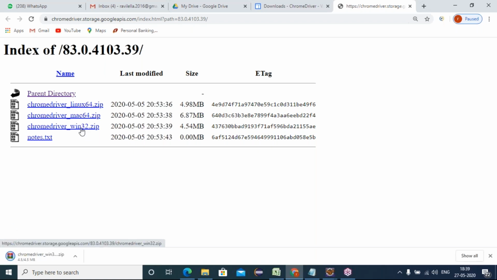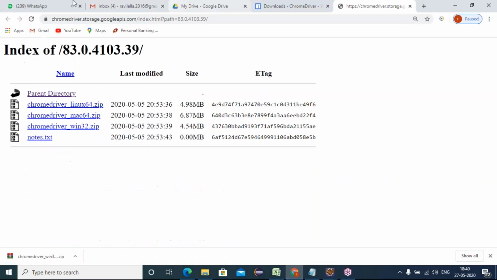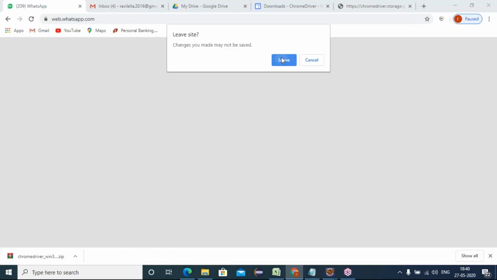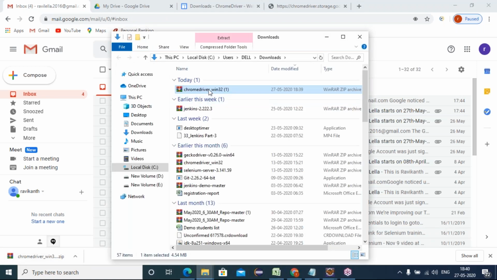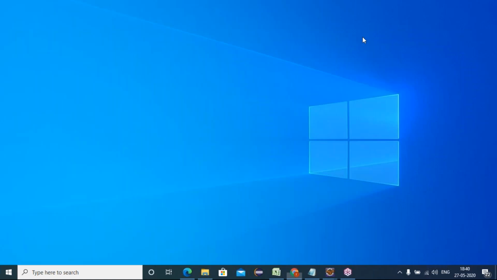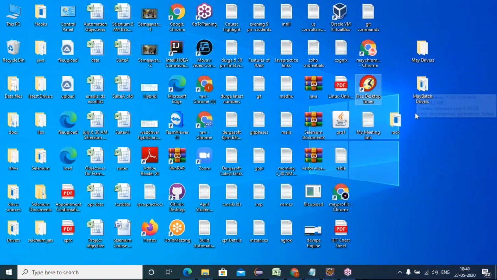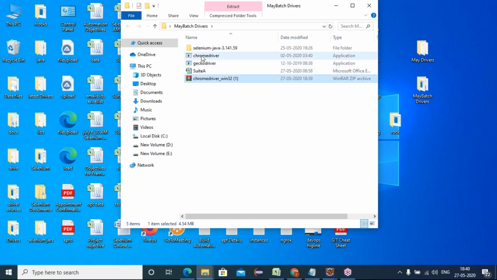Yes, I have downloaded it. One second, friends, let me close my WhatsApp. Now let's open the location of this Chrome driver. Let's keep it in our May batch drivers folder. Already I have a Chrome driver there, so let's try to delete it from here.